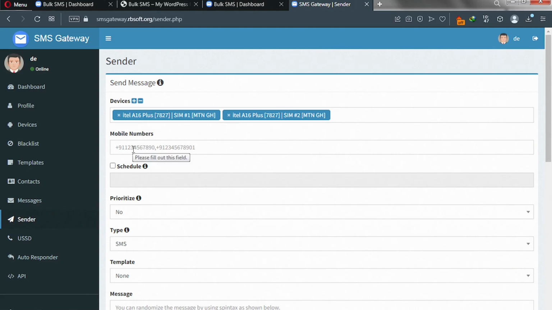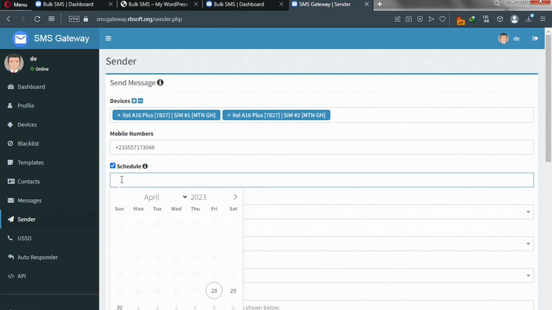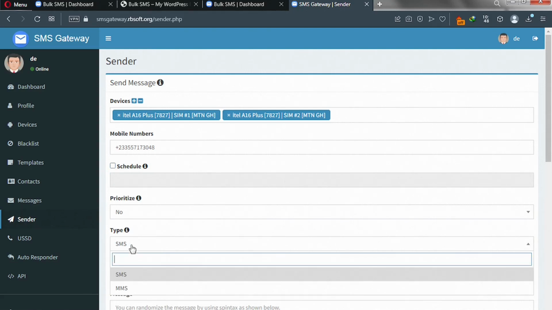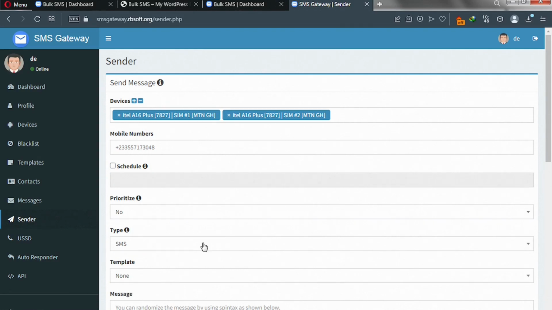Now if you want to send a message, just click here and then add your telephone number. You can include +233, that's your country code, like this, and then you can remove the 0 this way. If you want to schedule this message, pick here and then choose the starting time. When do you want to send out this message? I want to send it instantly, so I will leave it. What type of message are you sending? Is it SMS or MMS? I will leave it as SMS.